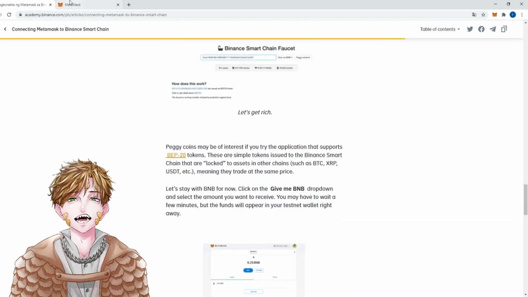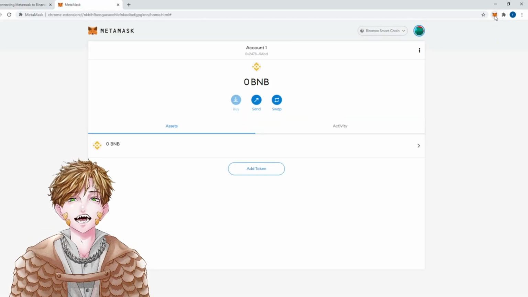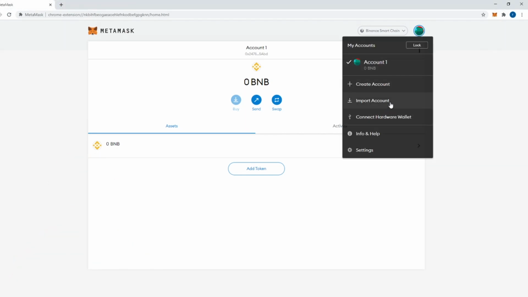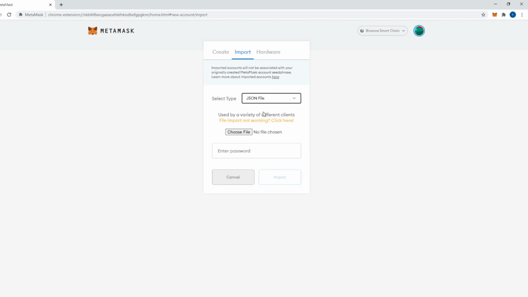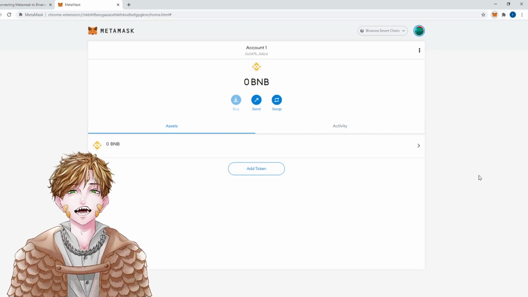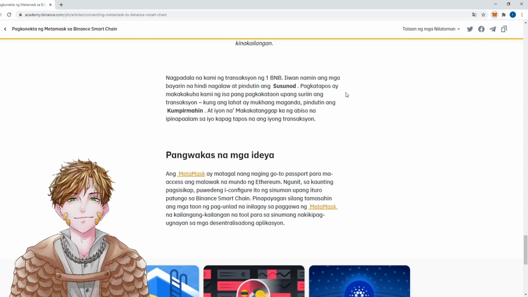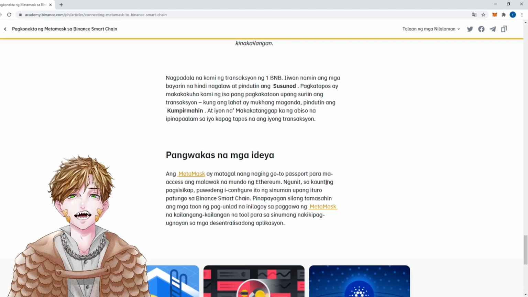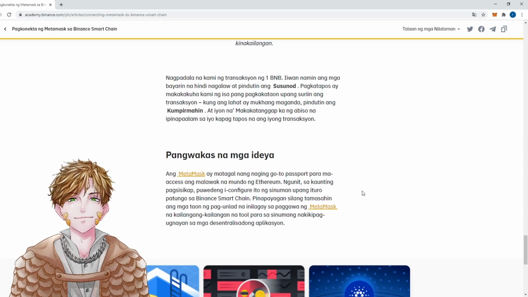Okay, after adding the new network, we're gonna have to connect our BSC wallet to our MetaMask. The next step is to simply import your account from the Keystore we exported earlier. Let's click import account and then change the JSON file. Make sure you're importing the right JSON file and then input the password you set previously. There, I'm gonna hit import. So this process may take a while, like literally. So you can grab a coffee or something and then come back later.